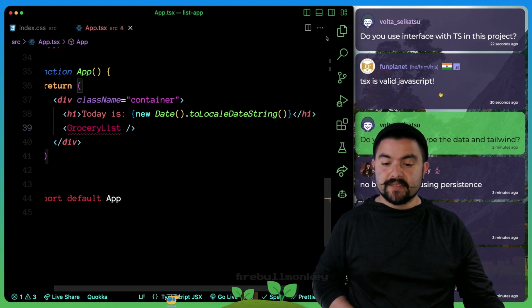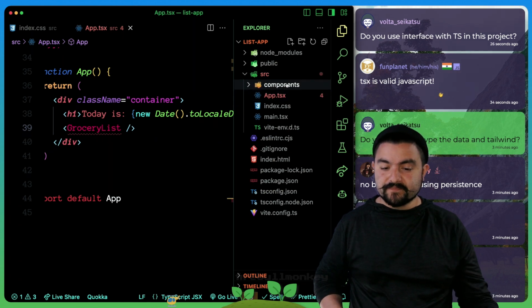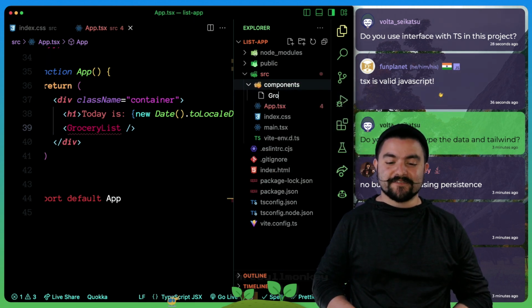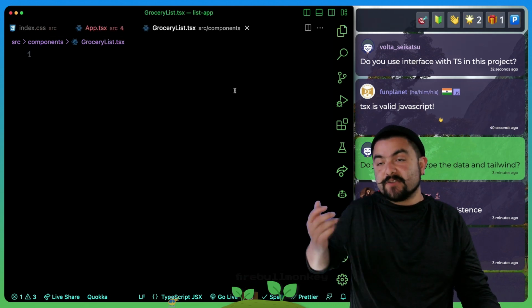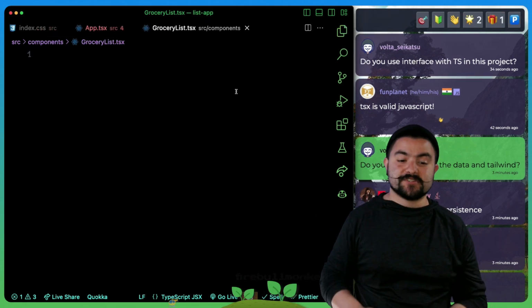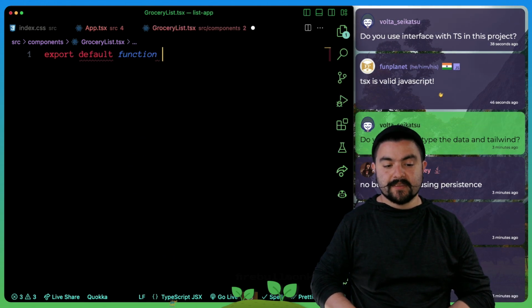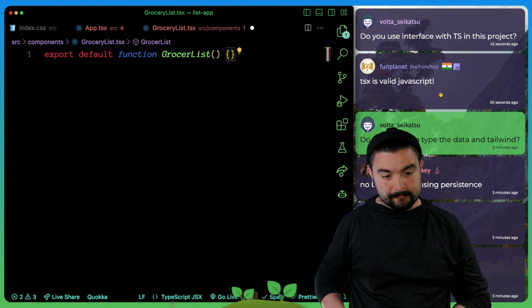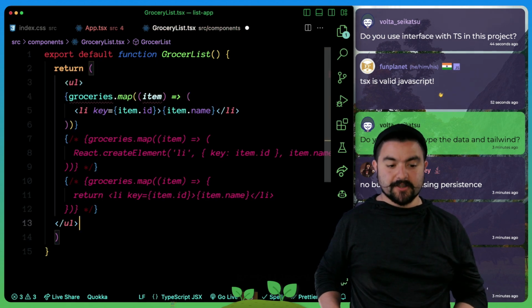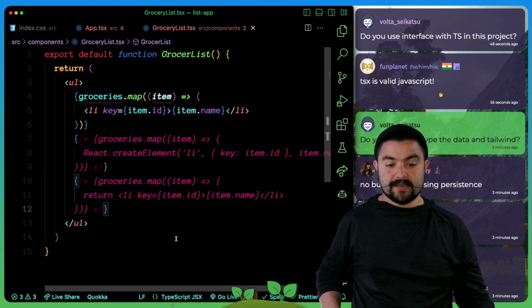You can do that. So here's what we'll do. In here, we'll create a folder. We'll call it components. And then inside of there, I'll create a file called grocery list. And basically, we can now just define a new function that returns some JSX, and that's our component. So we'll export it. Define a function grocery list. And then just return that list here. And we're kind of good to go.